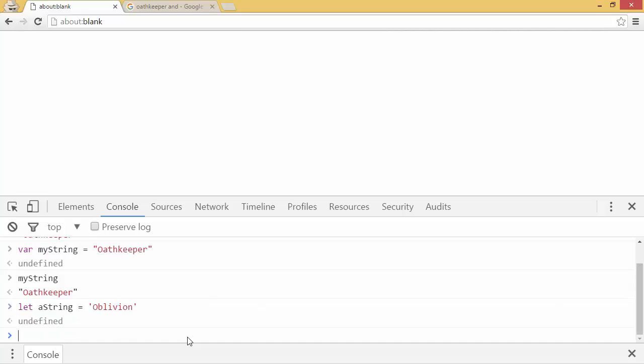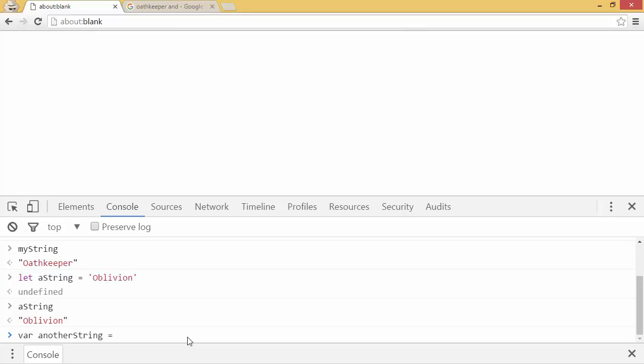So both the var and the let keywords create these variables that stay in memory as long as the program's running. If you type the name of the variables, you get the string that's returned. But there's one more important detail. Now we know our value, a string, is equal to oblivion. Now let's create a new variable and make it equal to a string. We'll say var another string is equal to a string. So if we look at another string, of course, it's oblivion.